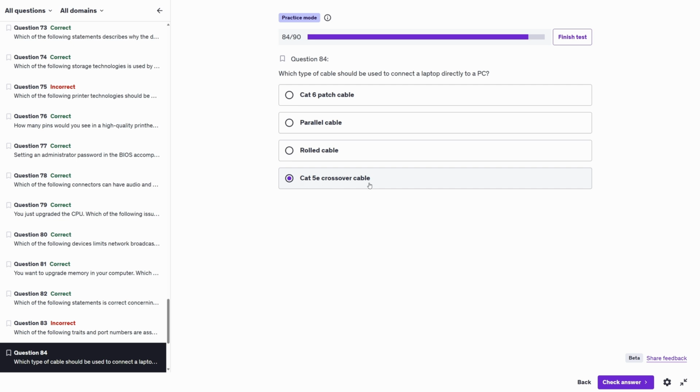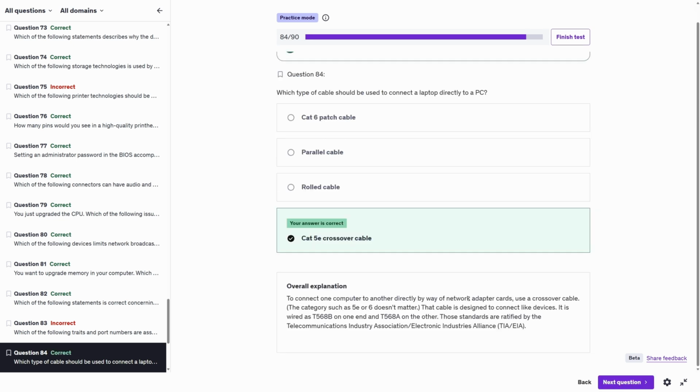Here we can kind of draw from the names. We want the Cat5e crossover cable. This cable is designed to connect like devices. It is wired as T568B on one end and T568A on the other, and those standards are ratified by the Telecommunications Industry Association, Electronic Industries Alliance, otherwise known as TIA/EIA.